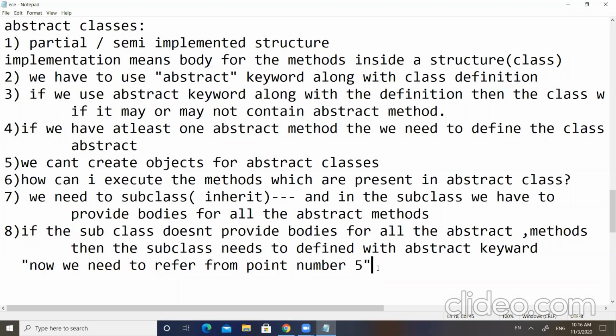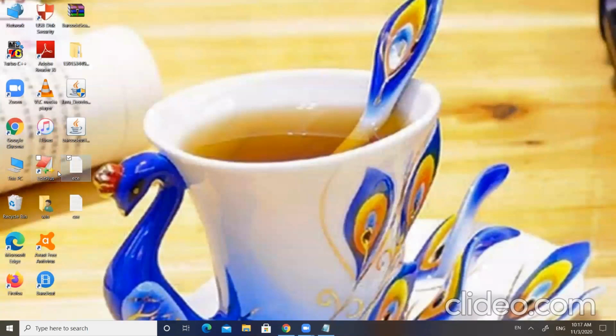So now my next point, that is the sixth one, which is a question. If we are unable to create an object for an abstract class, how can we use the properties of the abstract class? So we have to subclass it, and in the subclass we have to provide bodies for all the abstract methods, right? All the abstract methods. In case we don't provide bodies for all the abstract methods, then the subclass is also an abstract class, right?